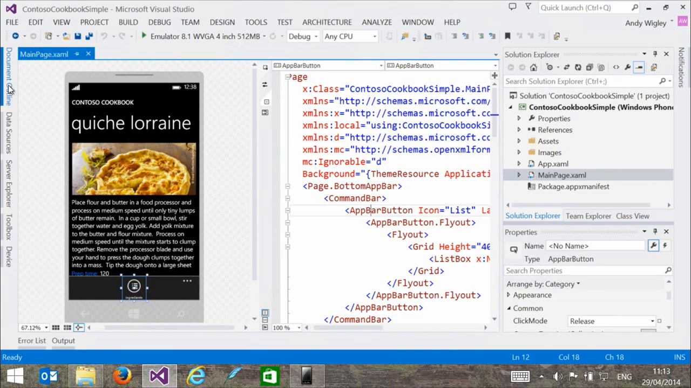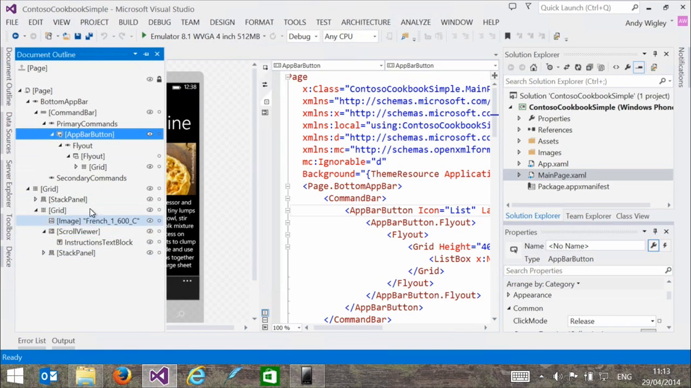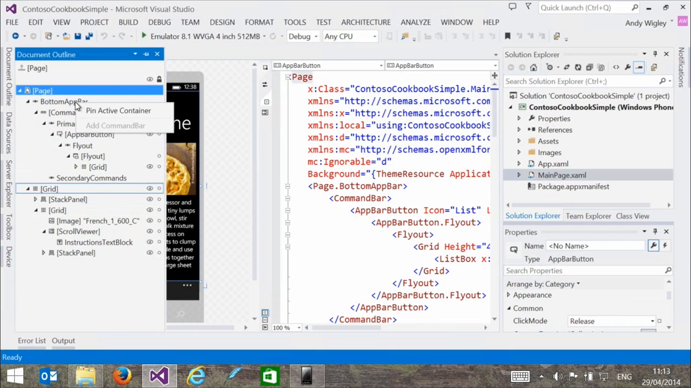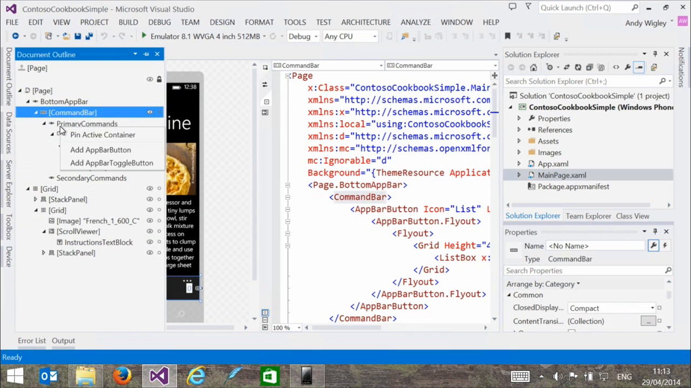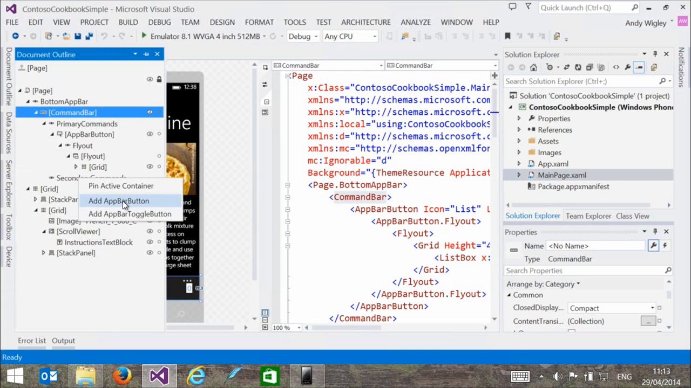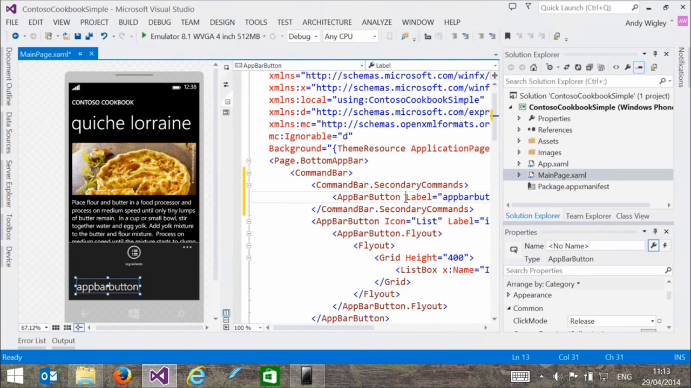So one nice way of doing this. This is a window called the document outline, where you can drill right down into all the controls that you've created, and you can set properties and do stuff in here as well. You can also, in your command bar, add commands right from here. So I can add an app bar button in my secondary commands, and here's my secondary.